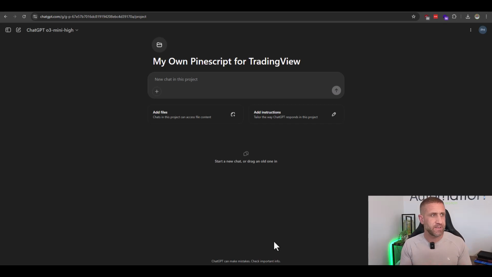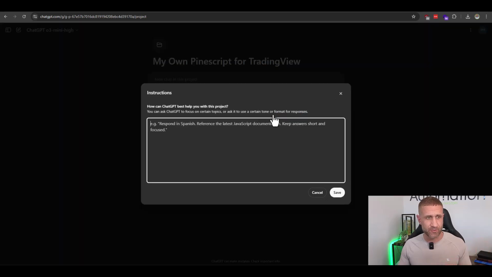Here we've got ChatGPT. So with this project, you create a project first of all. And the best thing before you even start typing away is to add instructions. These are instructions for how you want it to behave. This is from my own experience. So number one, if you find an error, please check the rest.